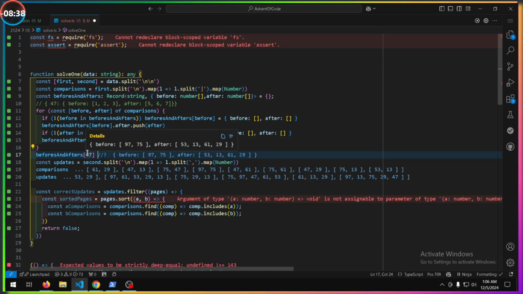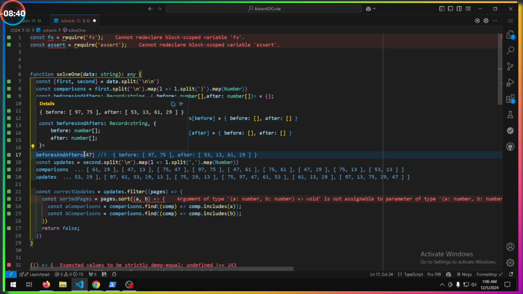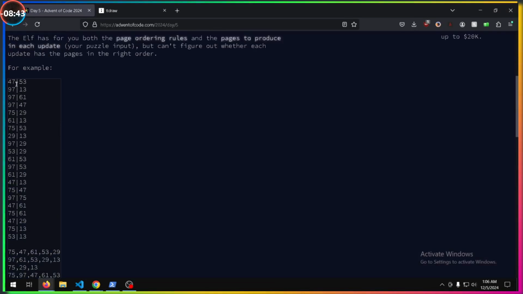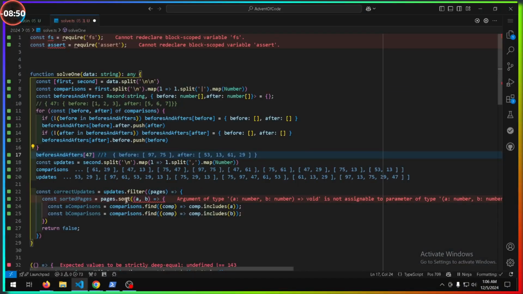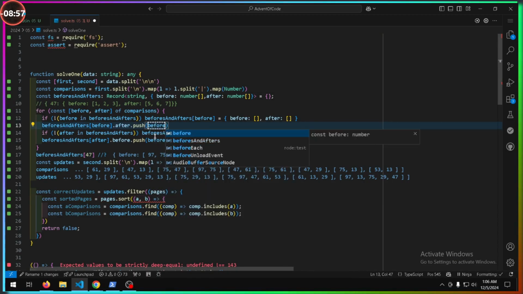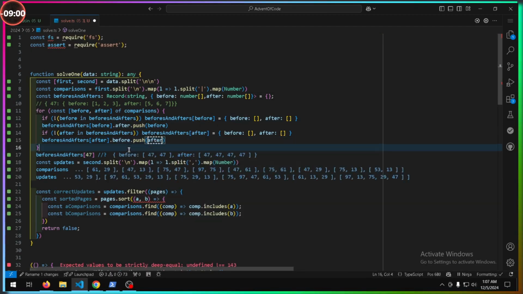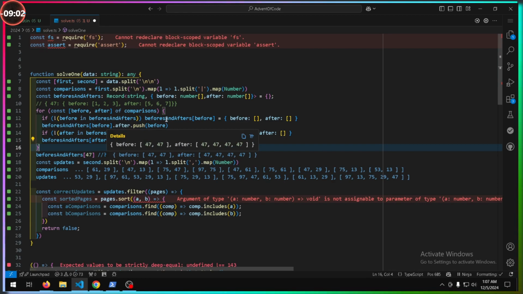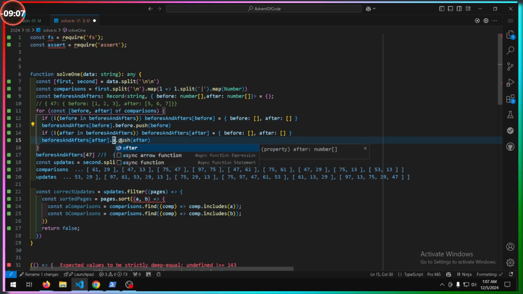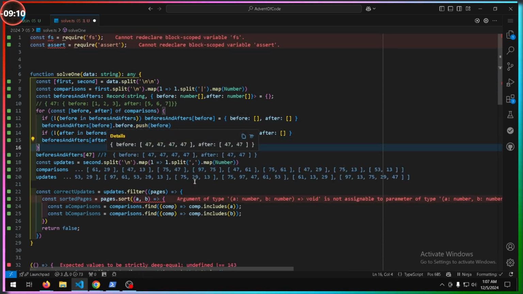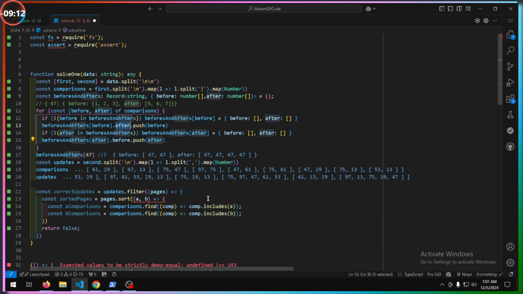Okay, good enough to show me what's going on. So 47 must be before these two numbers, right? 47 must be before. Okay, these look like they've inverted themselves. So how about that? 47 must be before. Dang it. I feel like I've literally done nothing. Yeah, it's not doing what I wanted it to.